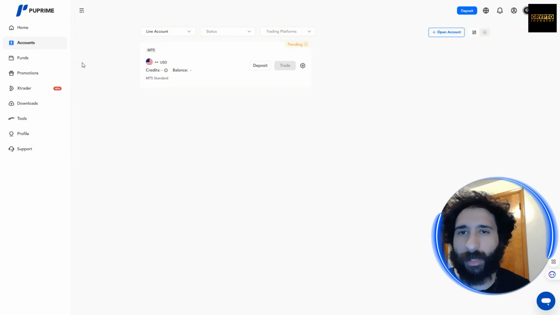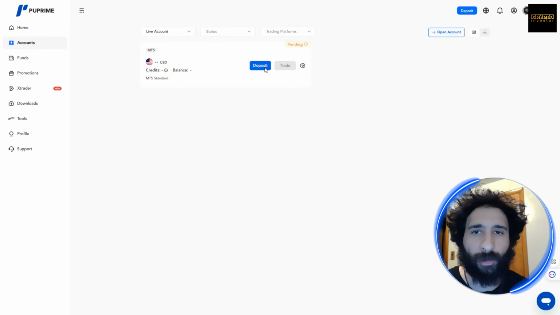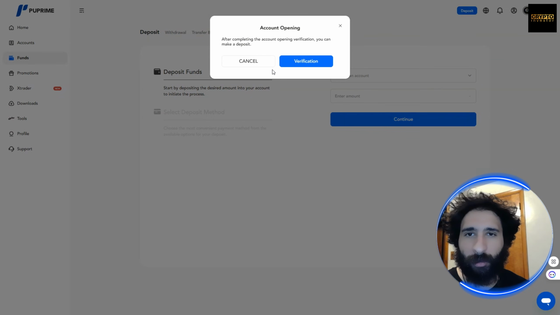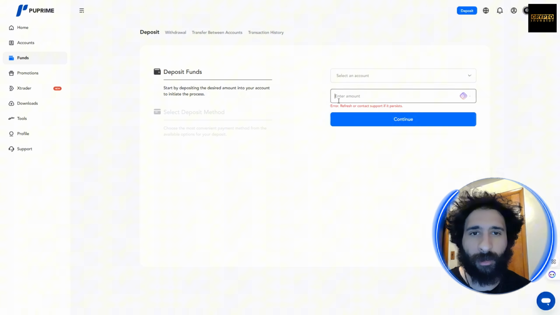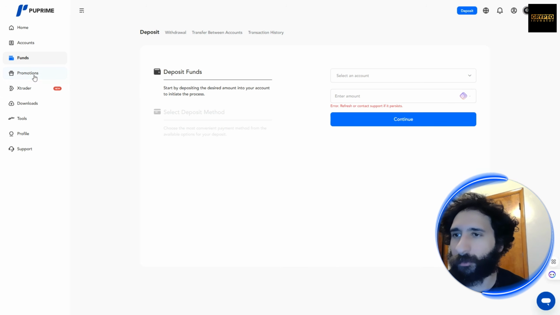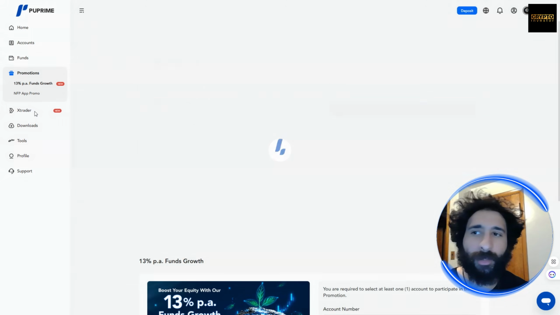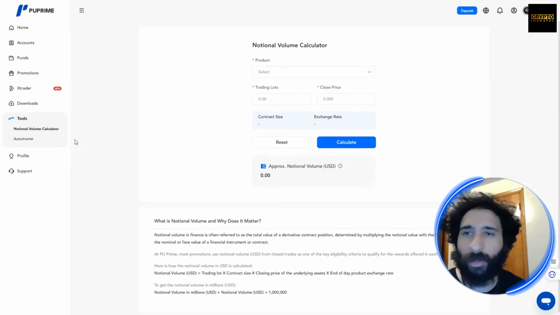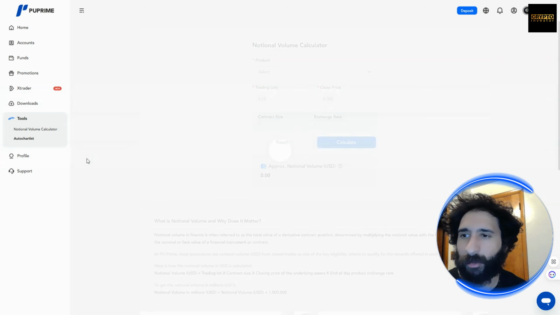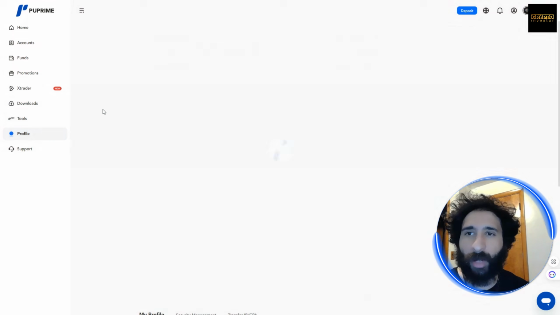Then you can see the accounts here that you have. You can also deposit in here using multiple different currencies, but you do have to do verification first. Then you can put the amount. You can also see various different promotions that they have going on here. Downloads and tools, if you want to use their calculator, the auto chartist, and the profile.